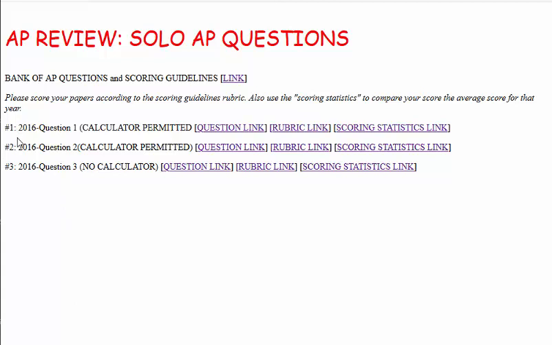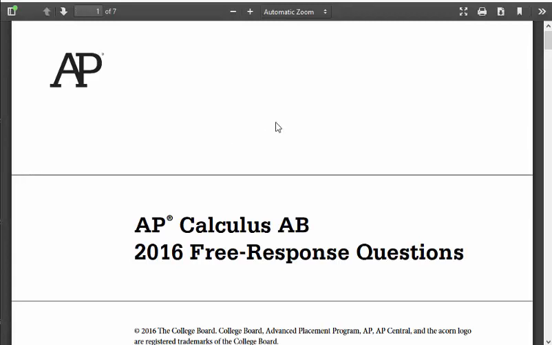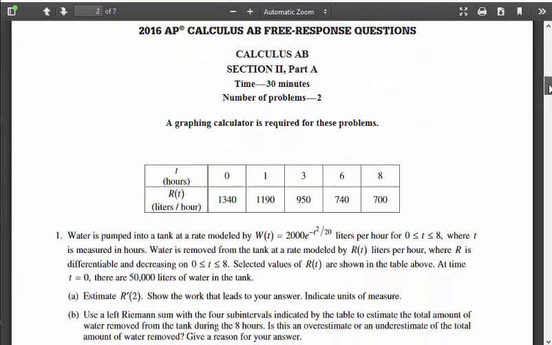Here, there are currently 1, 2, 3 questions. There will be more for each class going forward. What I'm going to have you do is look at the 2016 question 1, calculator is permitted. If I click on this link, it will bring me to the 2016 exam. I'll go down to question 1.